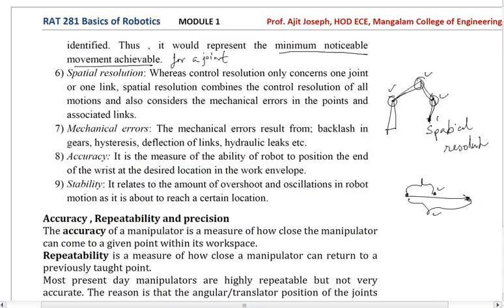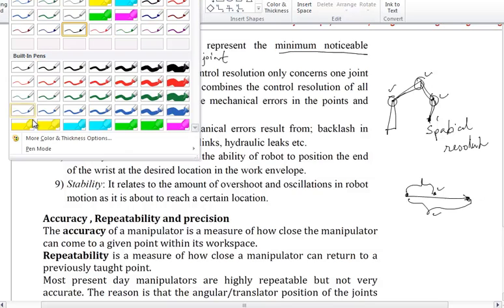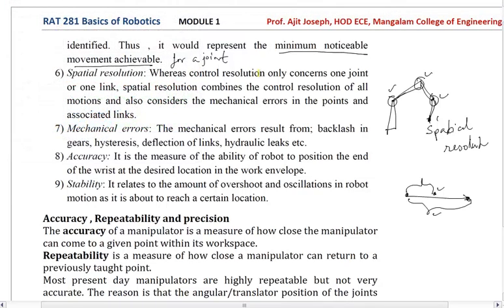Okay, so let us look at the definition, what it is saying. Whereas control resolution only concerns one joint or one link, spatial resolutions combine the control resolution of all the motion and also considers the mechanical errors in the joints and associated links. So any mechanical error may occur from, suppose if you are not using a very strong link, very robust material, it may bend. So you want it to stand upright like this, but it may slightly take a bend. These are all mechanical errors.